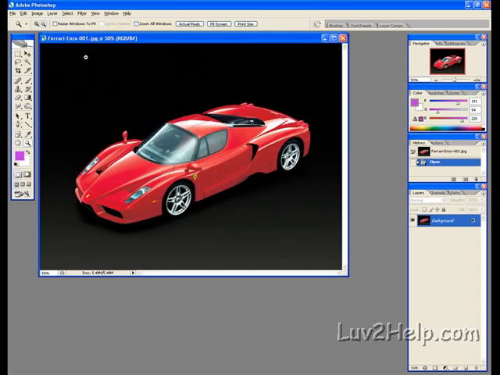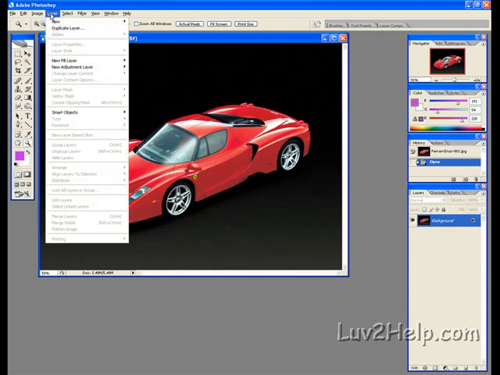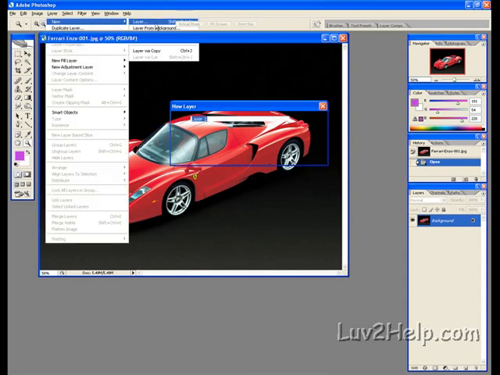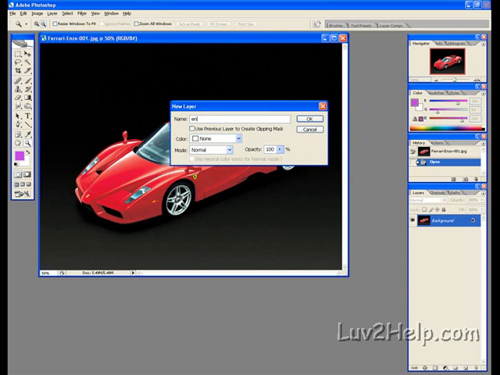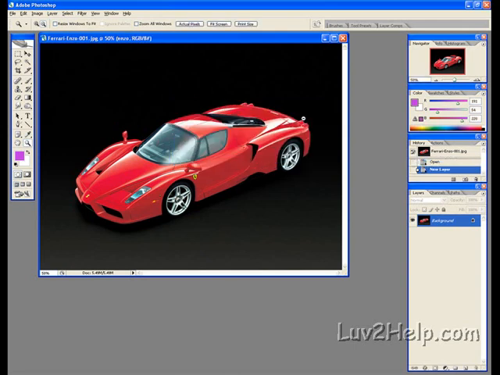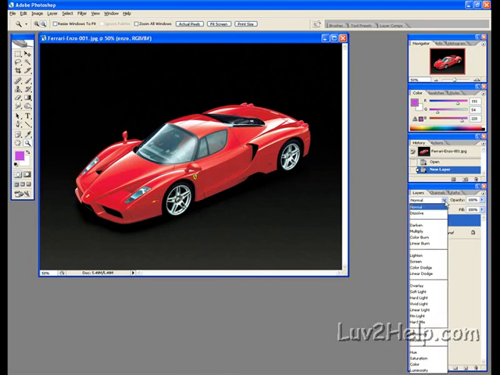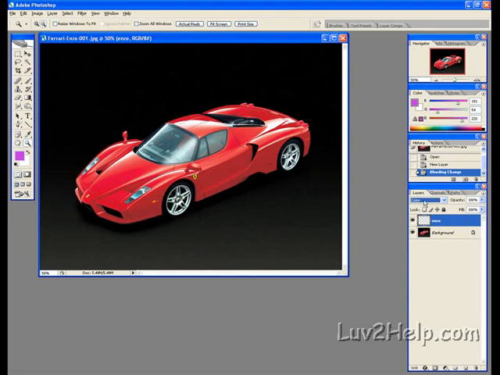What we do next is create a new layer. We do this by going up to Layer, selecting New Layer, name this one Enzo. Okay. In the Layers palette here, we click on the tab, scroll down, Color, that's the one we select, Color.